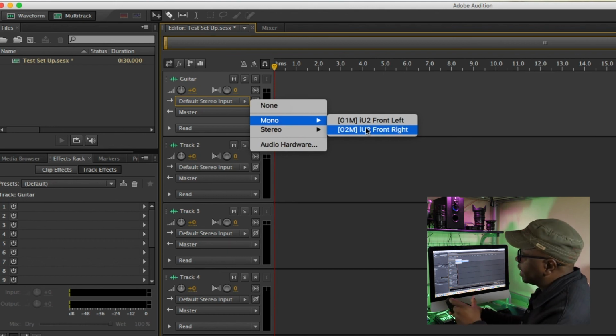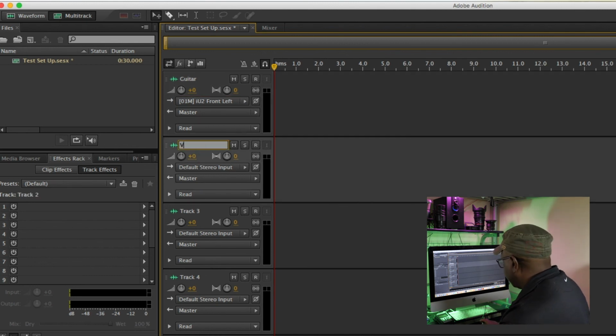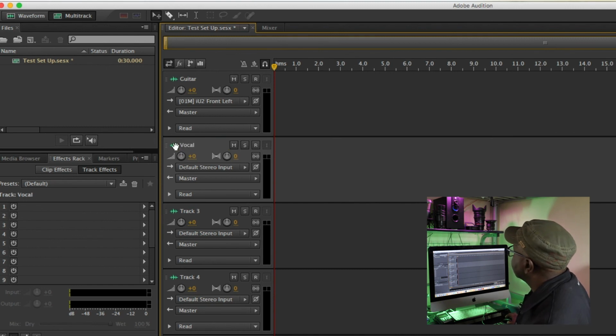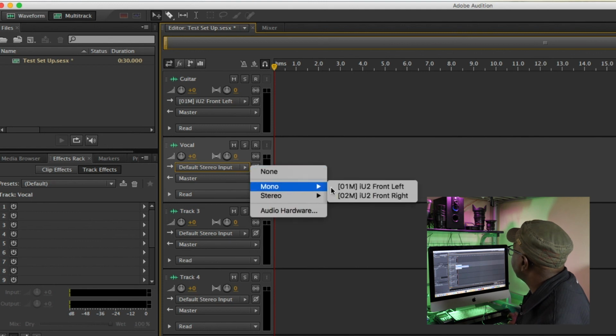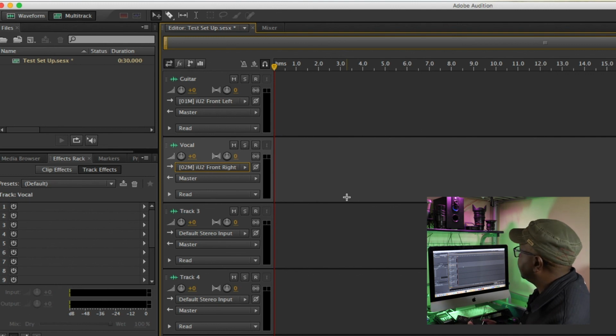So maybe I'm going to plug in a guitar on the left channel, and then on the second channel I'm going to plug in my microphone. So I'm recording 2 inputs, a guitar and someone playing a guitar and singing at the same time. So I go to inputs, do mono, and I set that to this and you're ready to go.